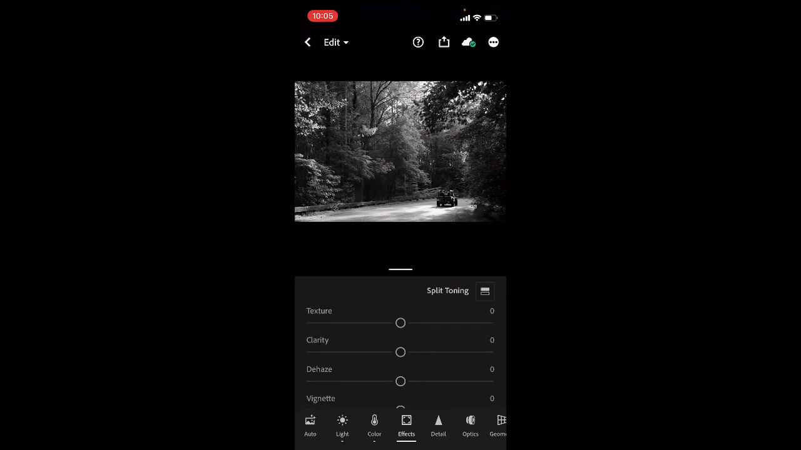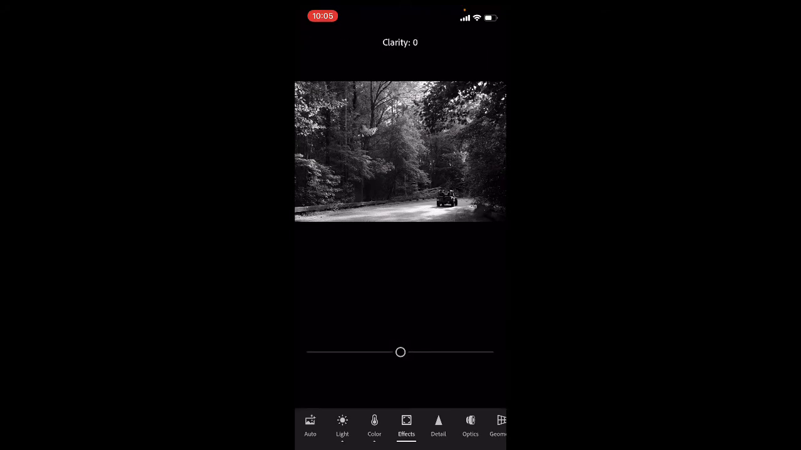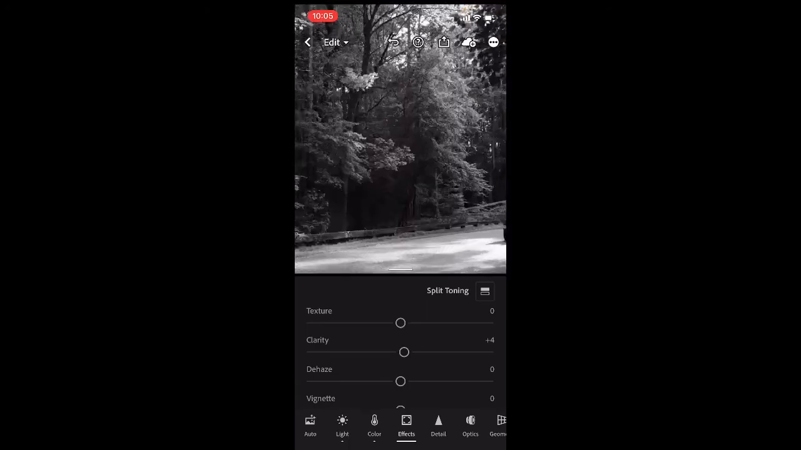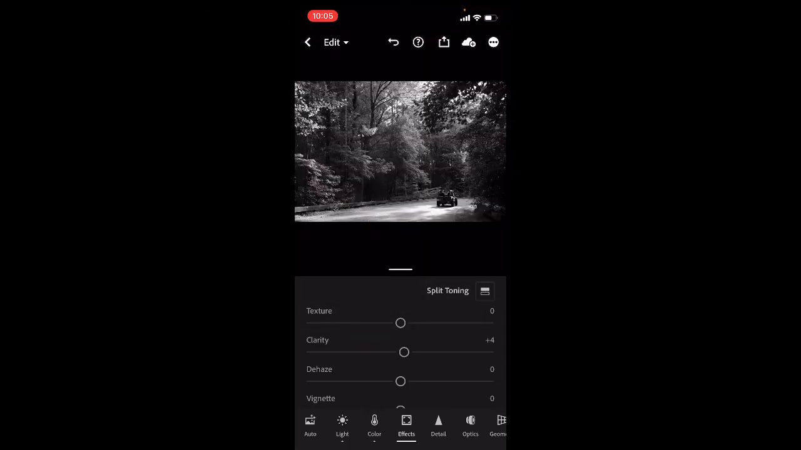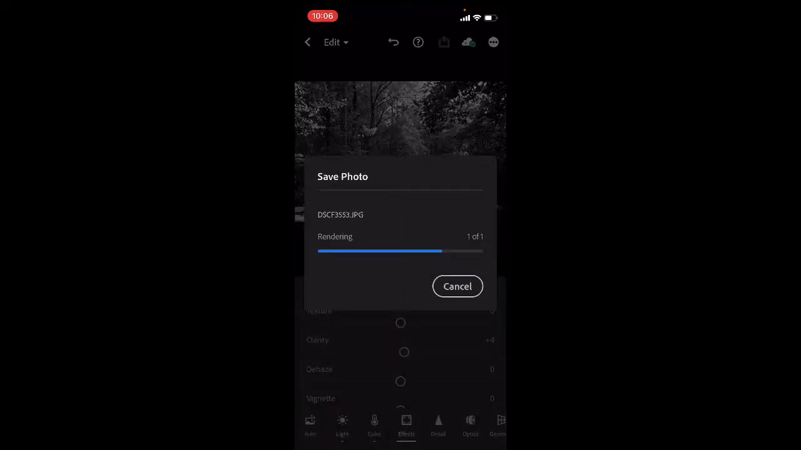Maybe I want to bump up the clarity just a tiny bit. I'm into that right now. Seeing the details throughout. And yeah, I feel like that one's pretty good. I can see the darkest darks, lightest lights, everything in between. I cropped to get rid of an area that I didn't need, and I'm going to go ahead and export to camera roll.